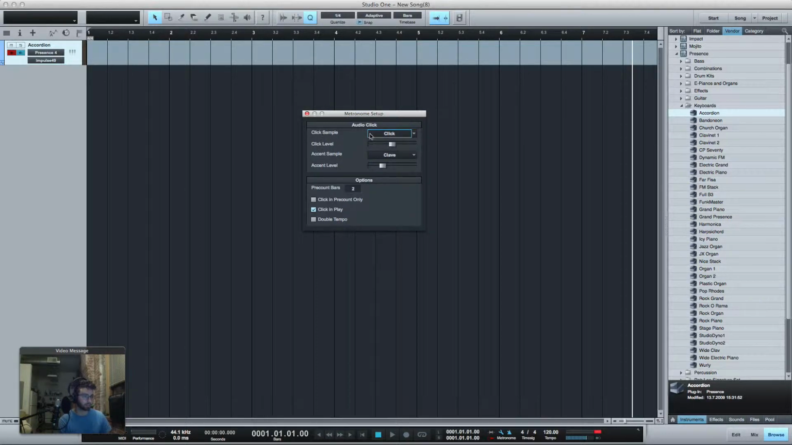Your click sample will be the first click, and then your accent will be the 3 clicks after to make a full bar. It counts to 4, so 1 and then 2. Right now I have mine set on click and clave. My click level, my first one, I always have a little bit higher so I know where the start of the bar is. In order to add more bars, you can say you want 2 bars before it starts recording. I have set mine to 2.